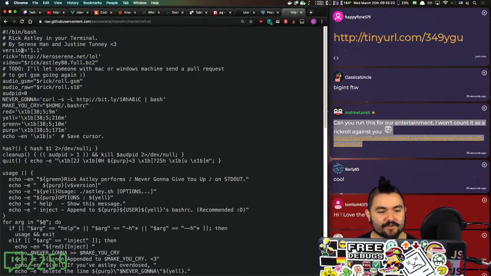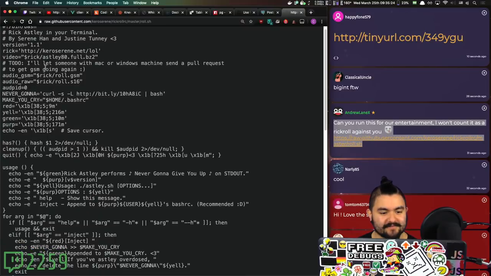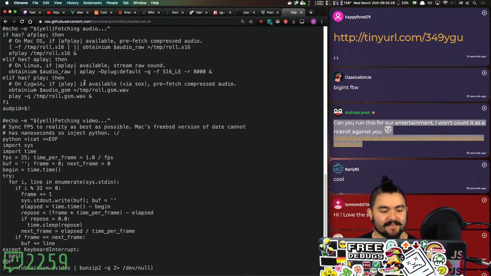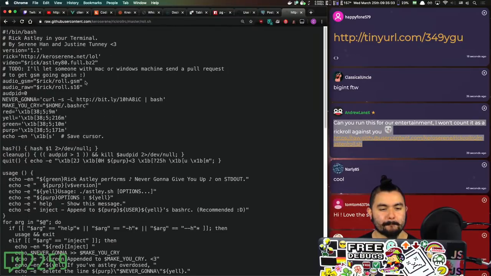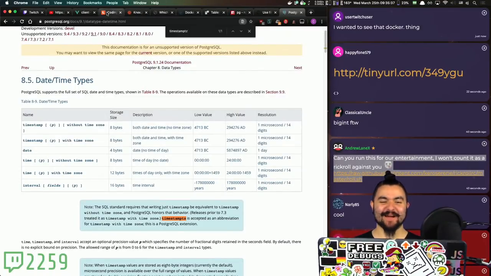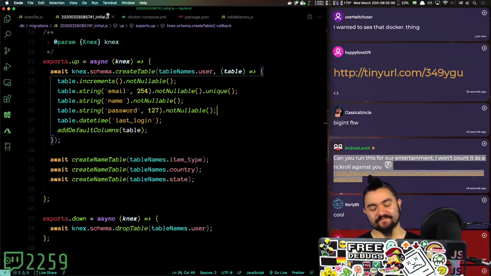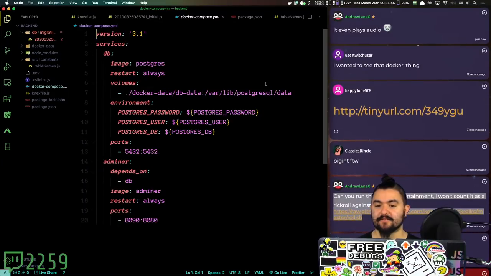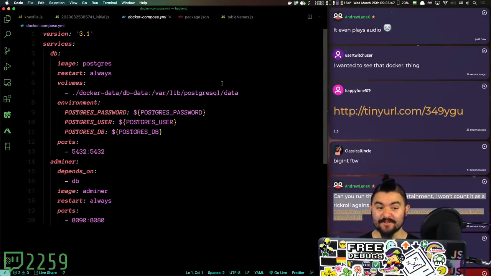Rick Astley in your terminal. I guess you just curl it. I don't want to do it. I don't want to do it. And I will push all this code up to GitHub when we're done, and you can see my Docker file and how I set all that up. It plays the audio in the terminal?